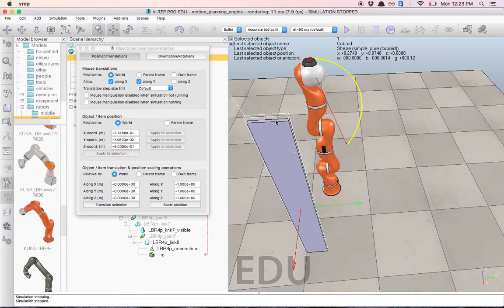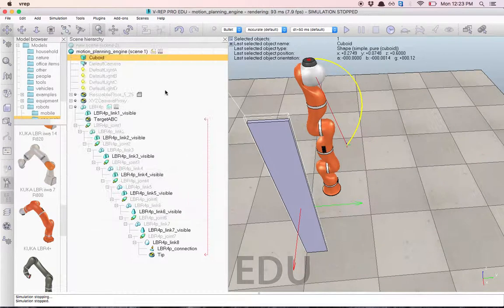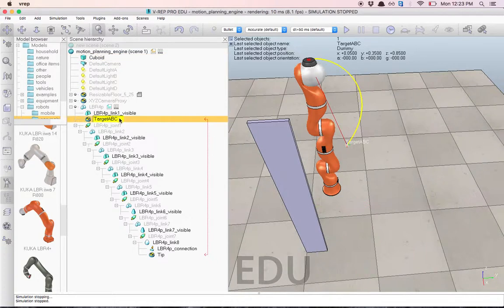I'm going to post this on Blackboard. This video is accompanied by this scene, so I'm going to put this scene on Blackboard so you can use it. I'm going to change this one to target, so it's like that for the scene that I'm going to give you. If you have any questions, please don't hesitate to send us an email.